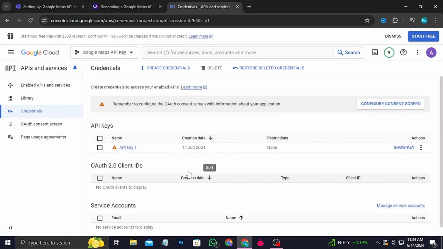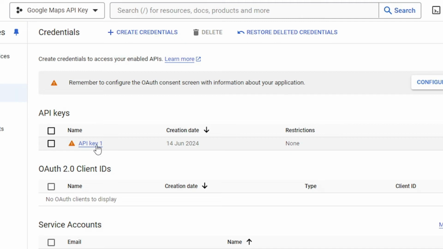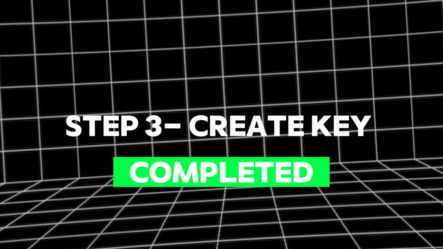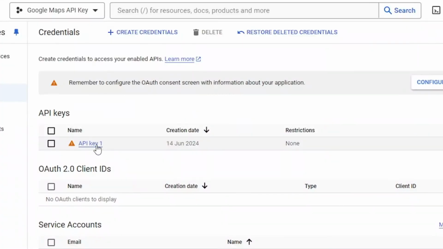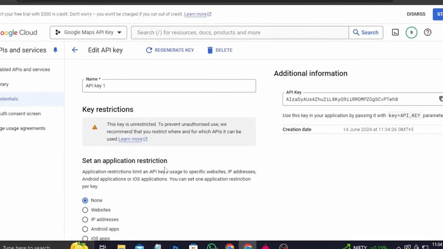Now it's generated. But as you can see, there is a yellow warning mark on our API key, which we will solve in the next step. But for now, our third step is completed. Now let's go to the fourth step, which is restricting the API key. For that, just click on the API key. Now scroll down a bit.